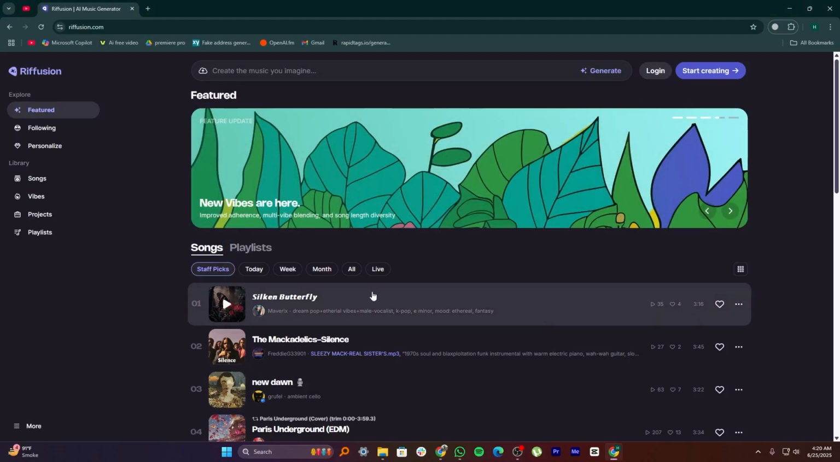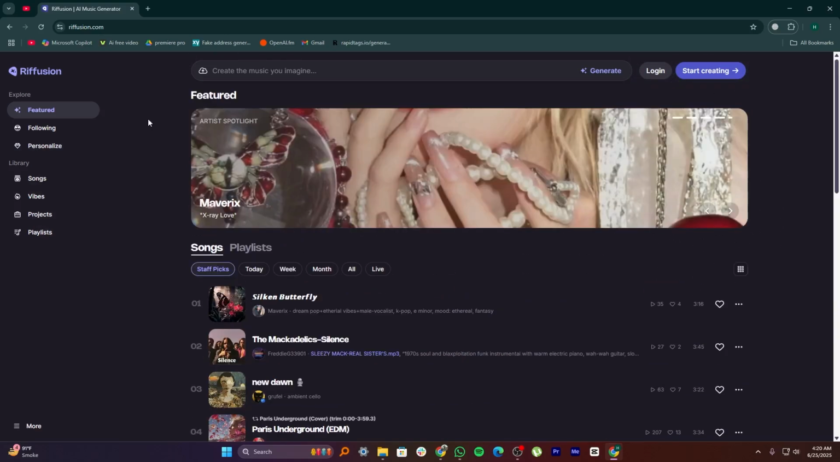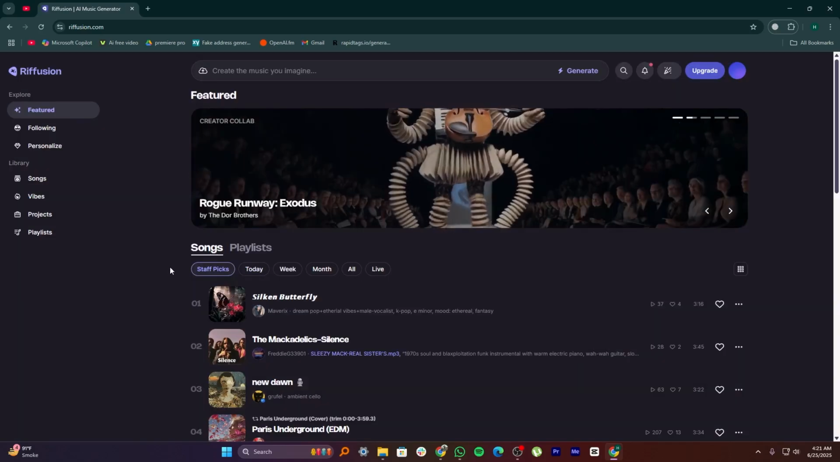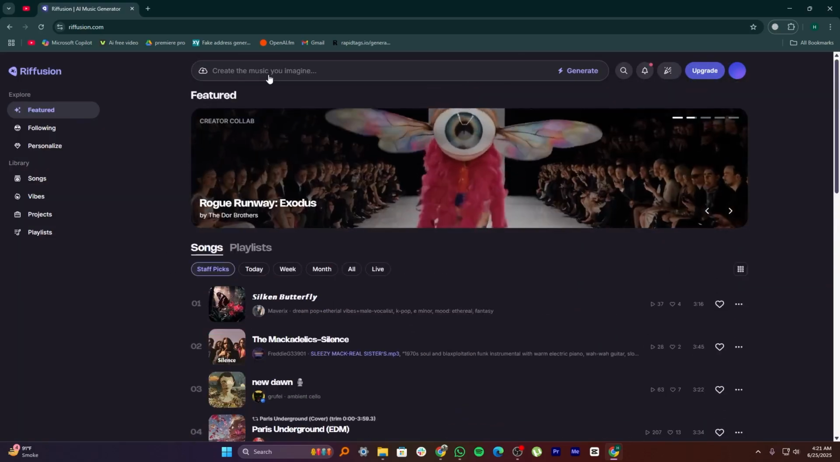First, go to the Riffusion AI website using your browser. Once you're on the site, click on Login and choose Continue with Google to sign in quickly. After logging in, you can start creating music based on your own ideas and imagination.